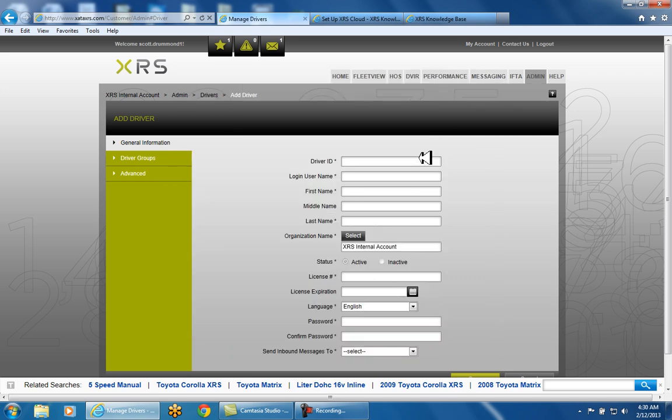you'll configure those the same. So your driver ID, if I put my driver ID as 2929, for example, that's what I'm going to put in for my login username. You don't want to have the drivers having to remember two different numbers. It's easier just to have them remember one.